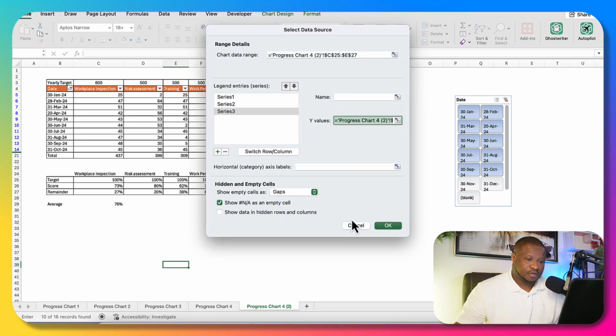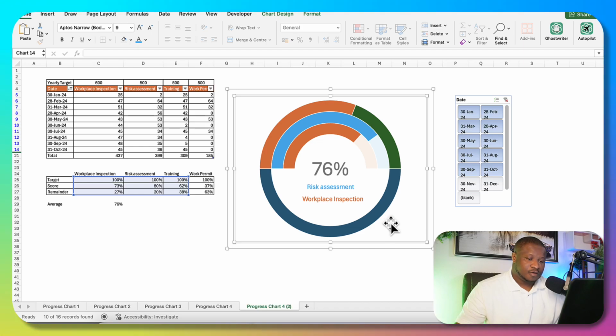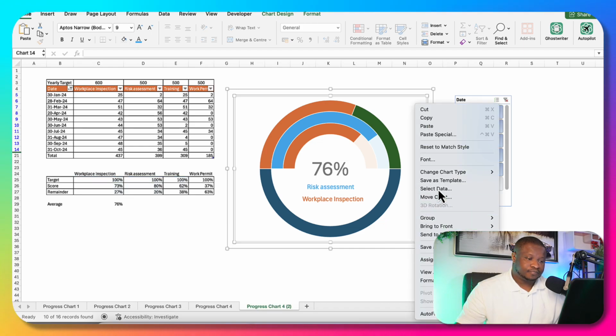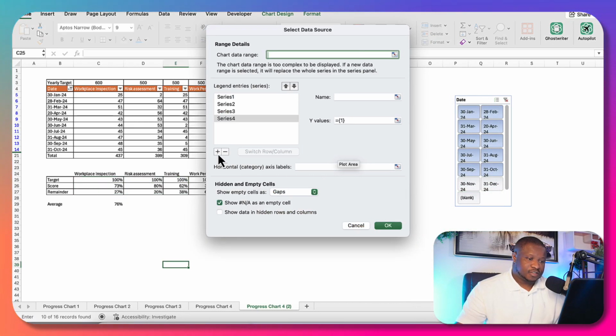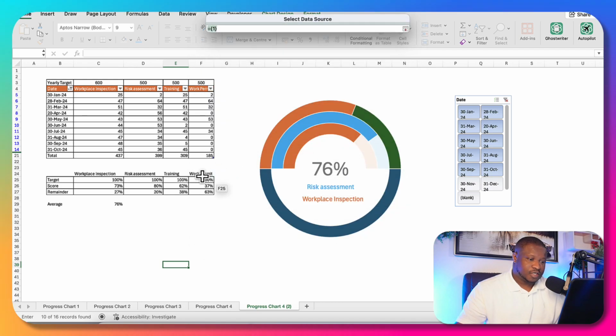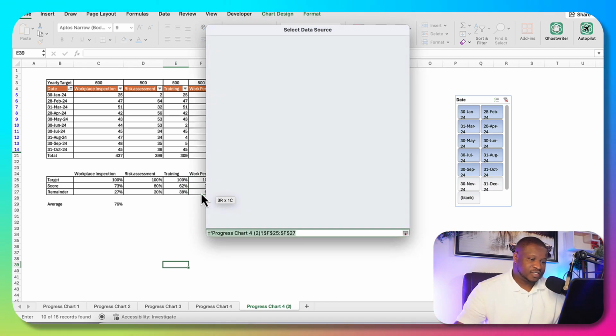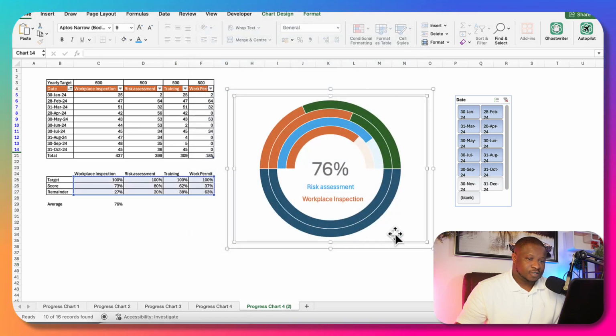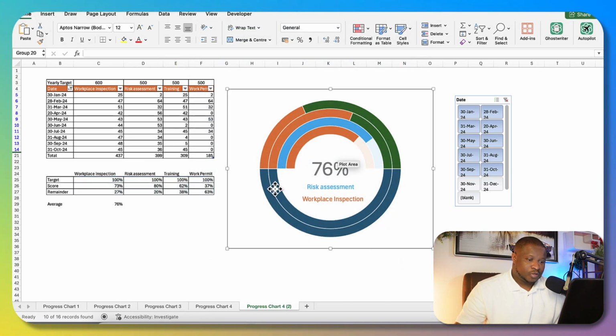We hit OK, and then we click on the chart again, add another data series, and then we select all of them. Remember, we are adding the 100%, which is the target. Okay, we do the same thing here.